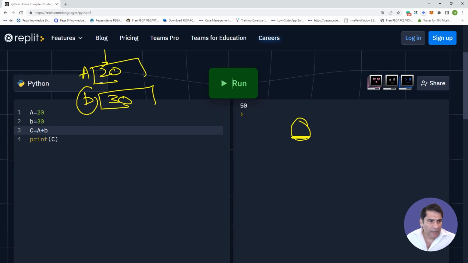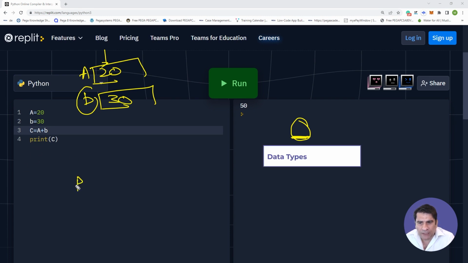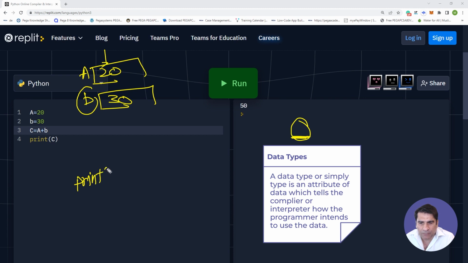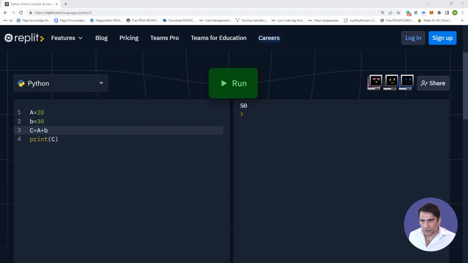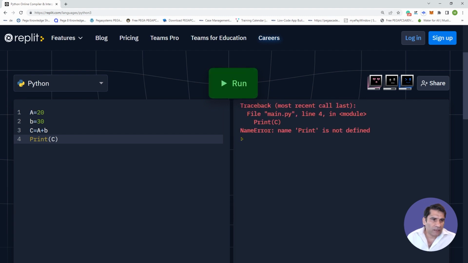Now everything is okay. Just one other point. So here the print will always be lowercase. You cannot write print in any other case. It will always be lowercase. So let me check this thing. So if we make uppercase P, it will give you an error that I do not know what capital PRINT is. So Python is case sensitive. So you have to be very, very careful with the letter cases. Now everything is good.